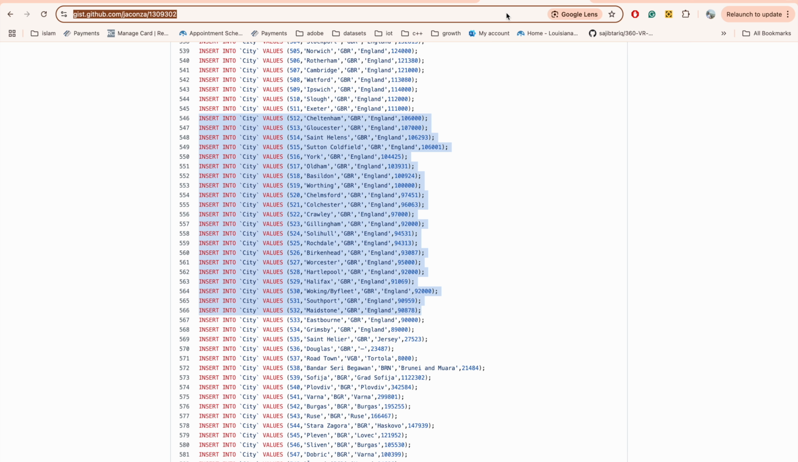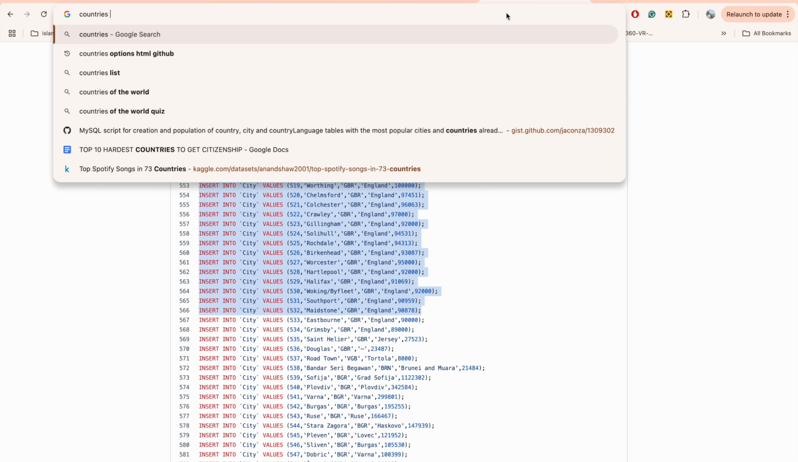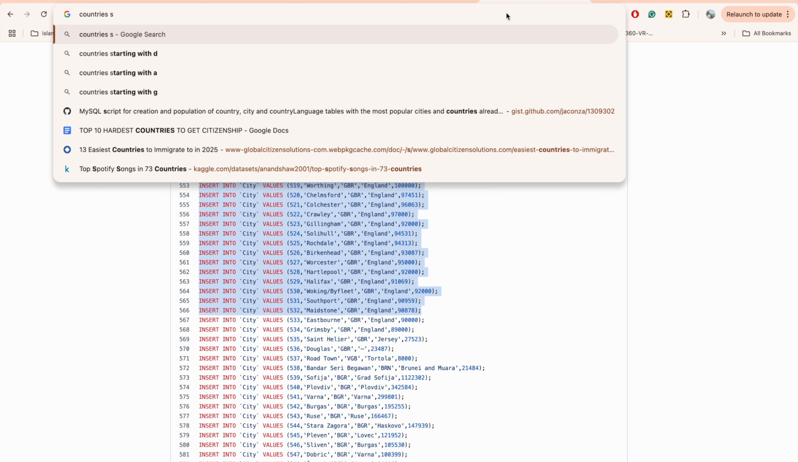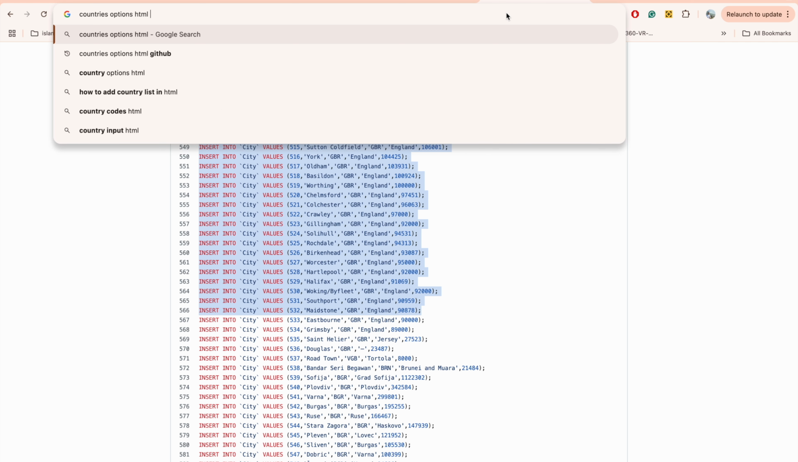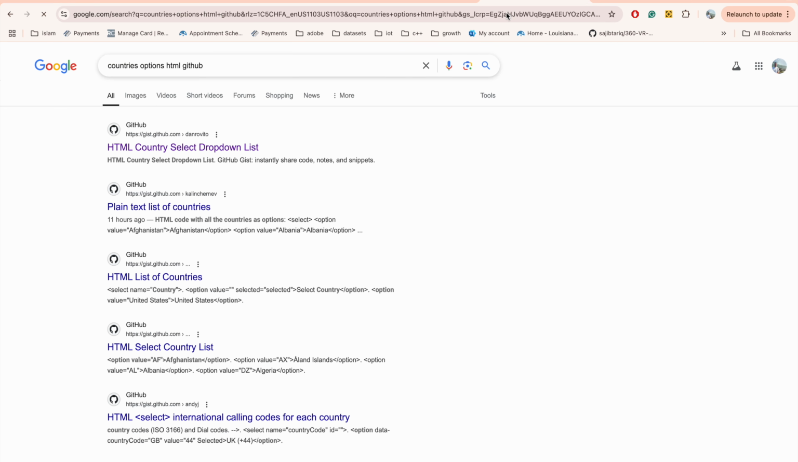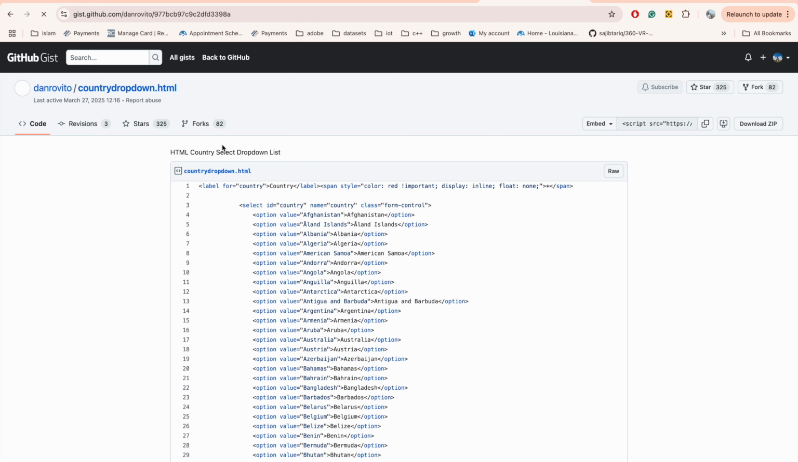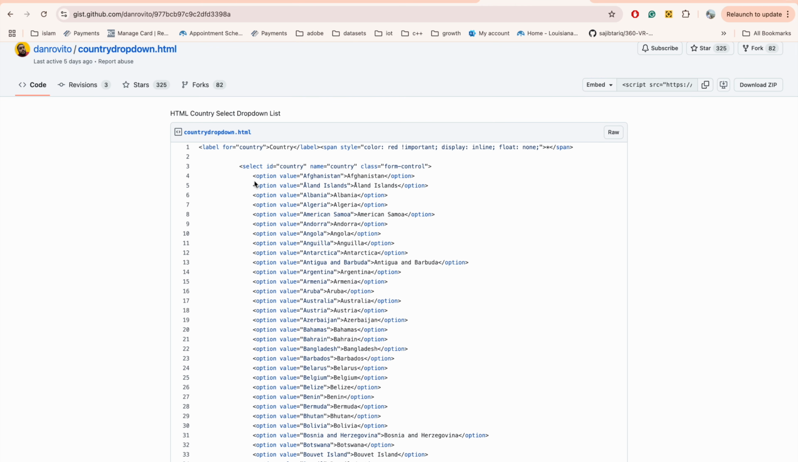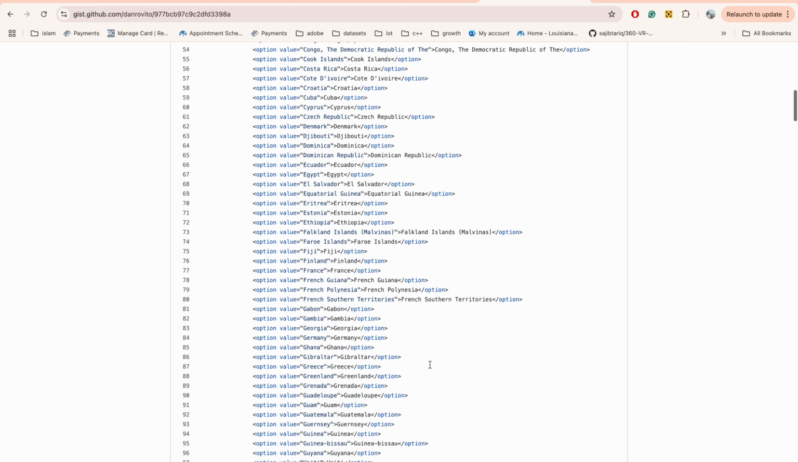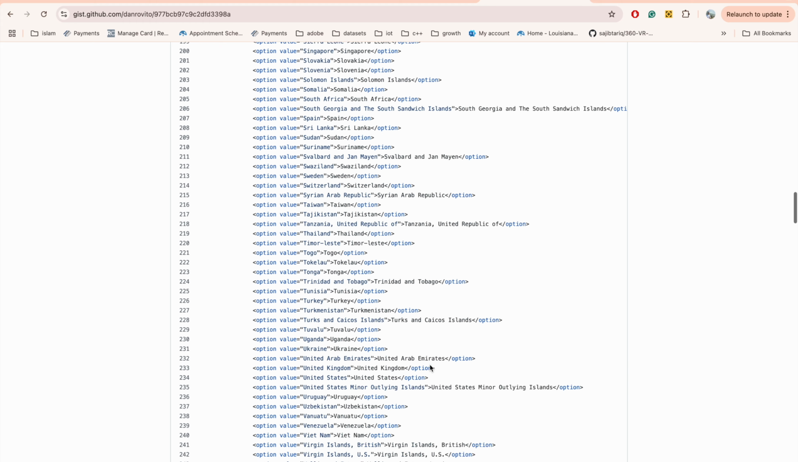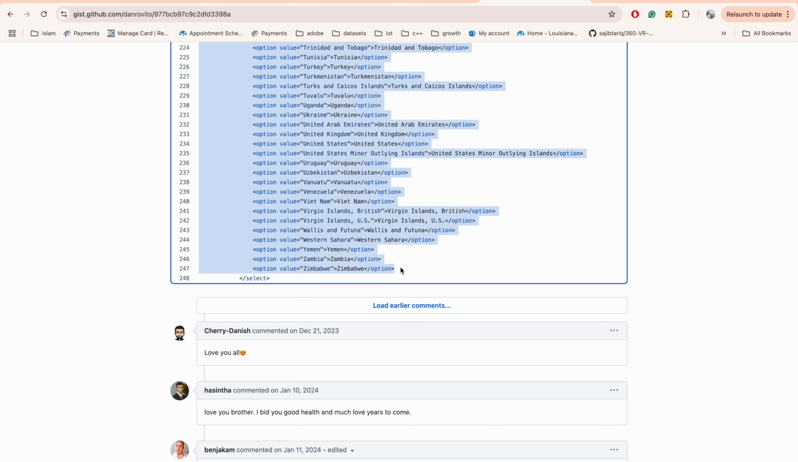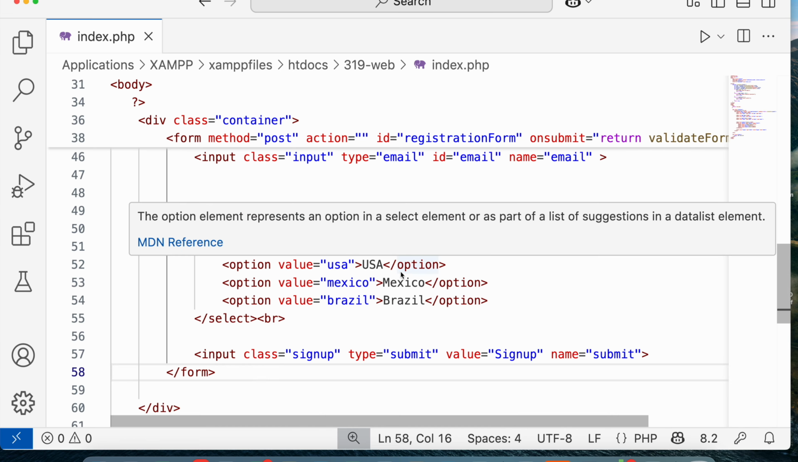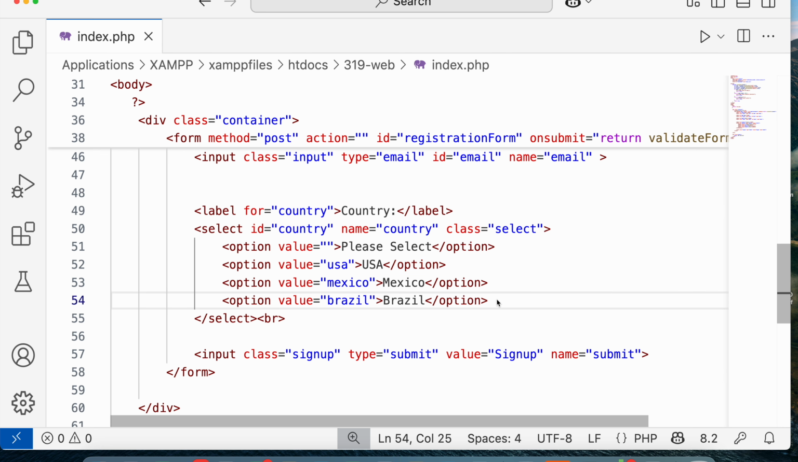So that will be countries as options, HTML, on GitHub. All right, and you will get all the countries. Okay, so here we go. So I got all the countries, the select options, and I'm going to copy this one, and I'm going to select the last country that we have, and go to my HTML, and paste these. So by default I have three countries that I showed you before.